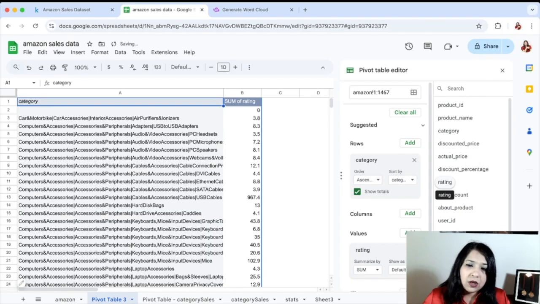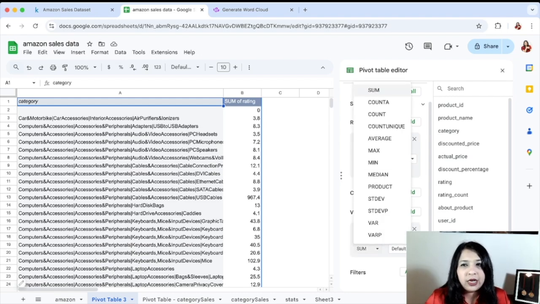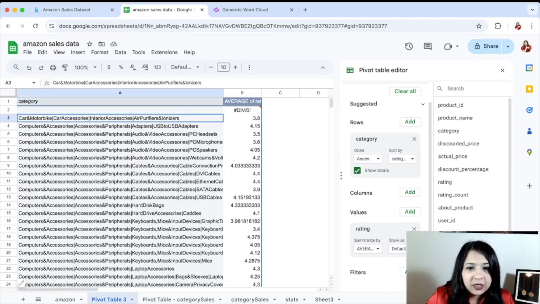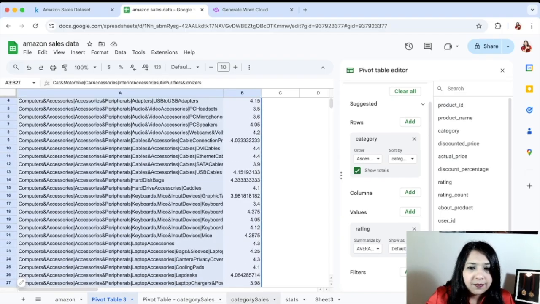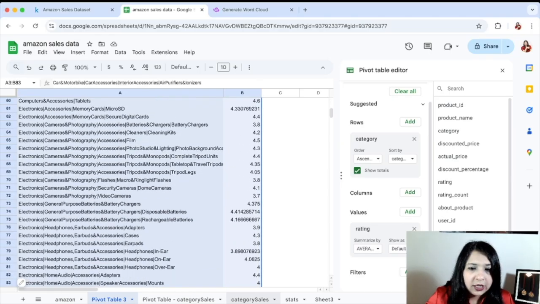It asks you, what do you want to do with ratings? We don't want to have a sum of all the ratings. Rather, we would like to have an average of all the ratings. And here we can see, with respect to category, what are the different ratings. Again, like before, let's copy the data and take it to the next sheet.